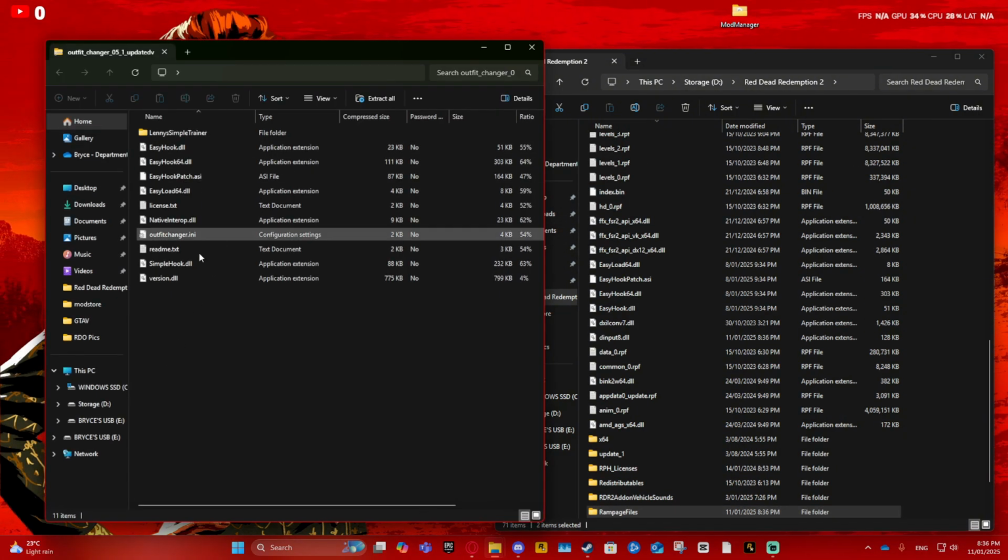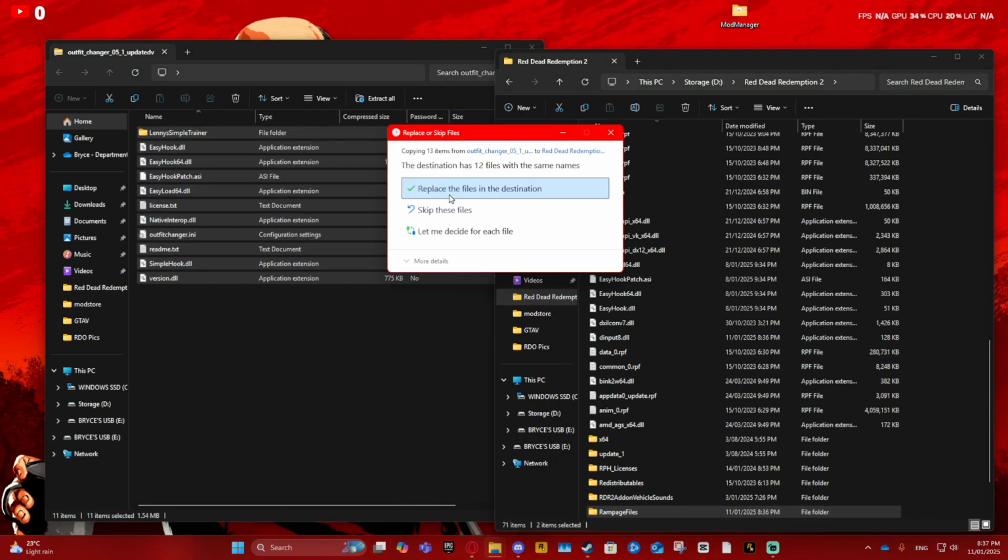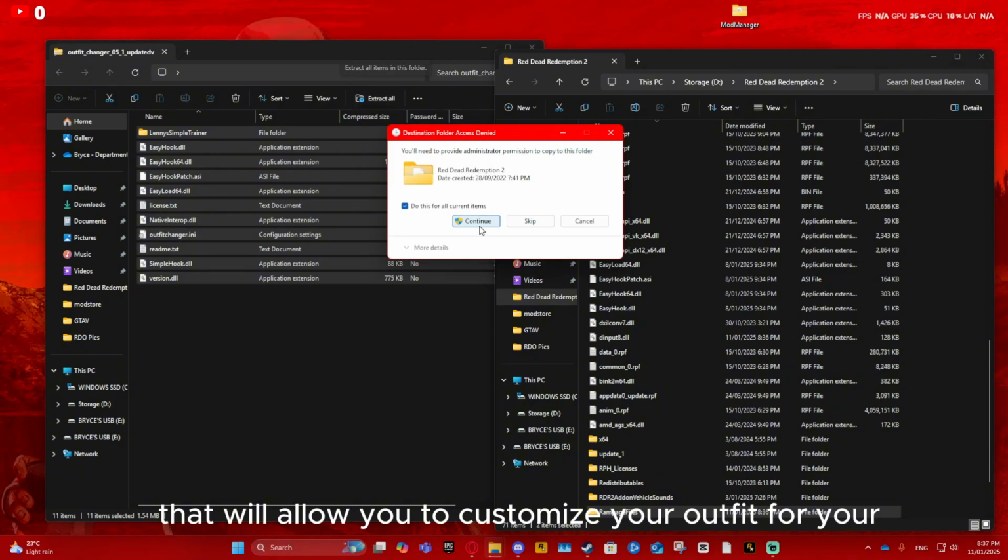Outfit changer. So this is the outfit changer. It's all of them going straight into there. That'll allow you to customize your outfit for your MP character.